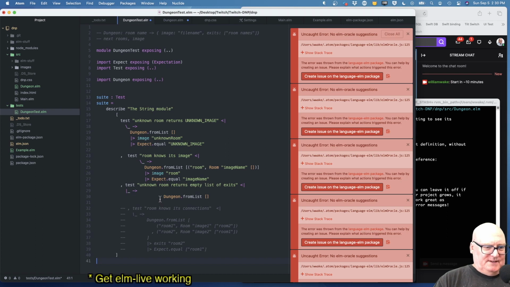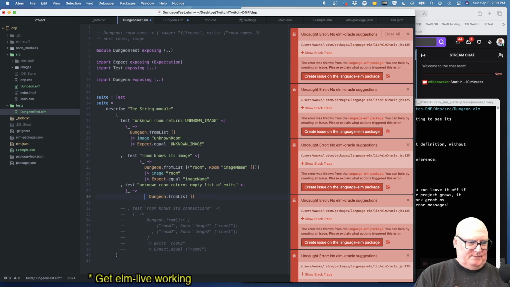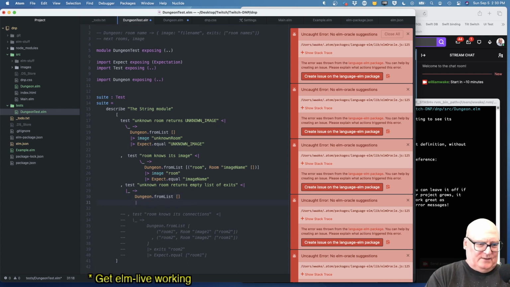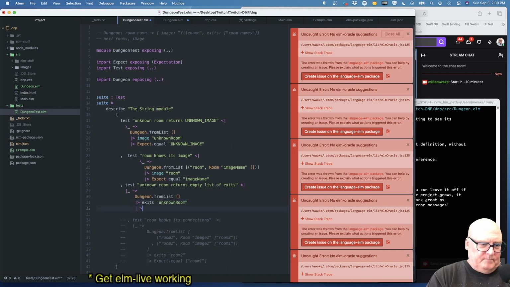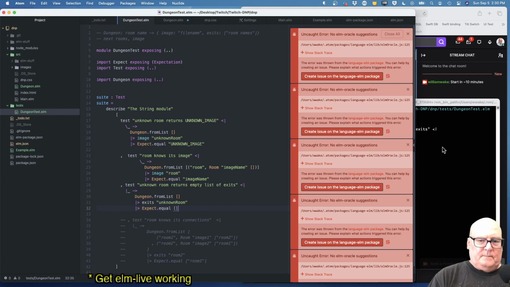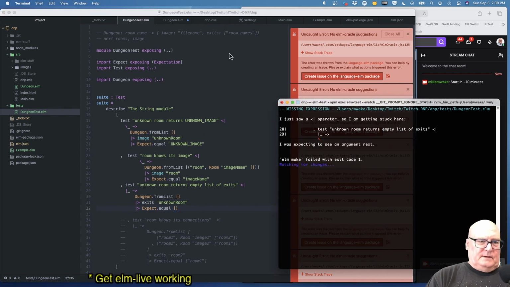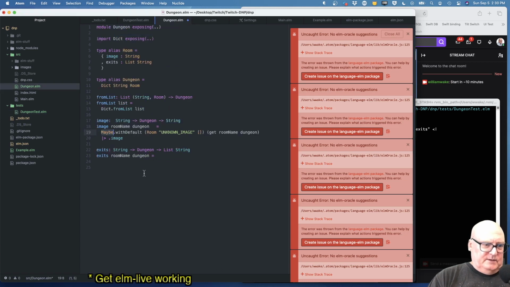Nope. Okay. All right. I'll admit, I thought from the description I was getting from people, I expected a little more support from Elm. Okay, so if we ask for exits with an unknown room, we expect that to equal an empty list. Okay, and my dungeon is in trashed shape.